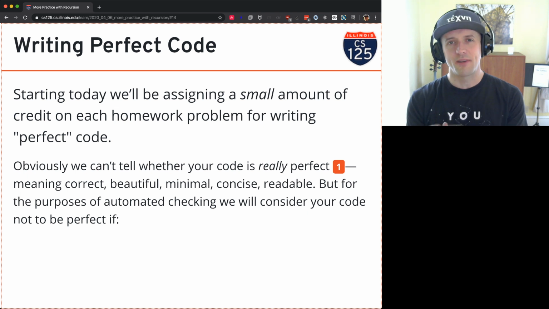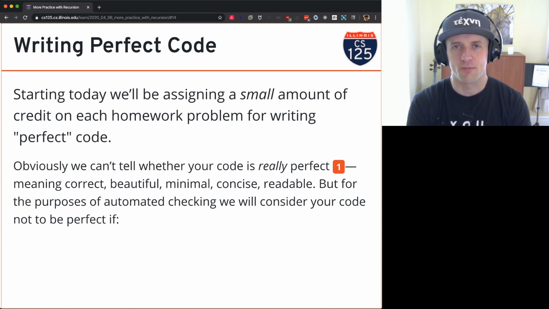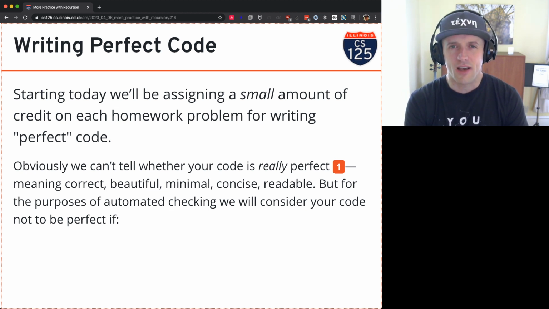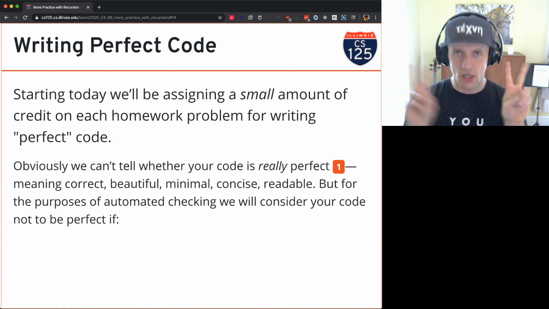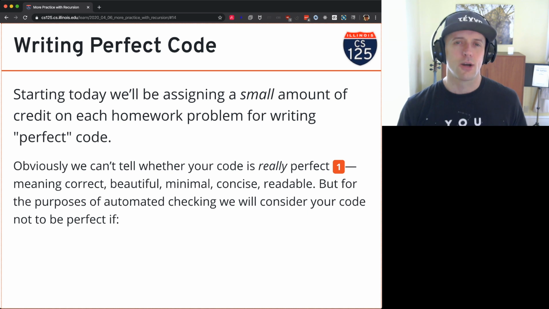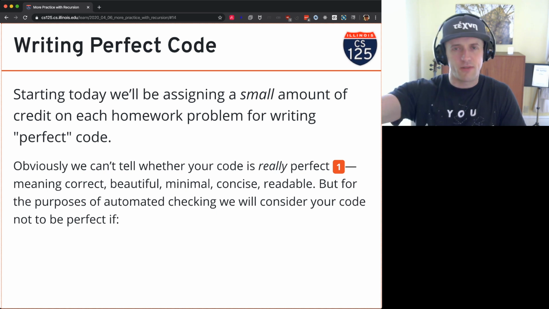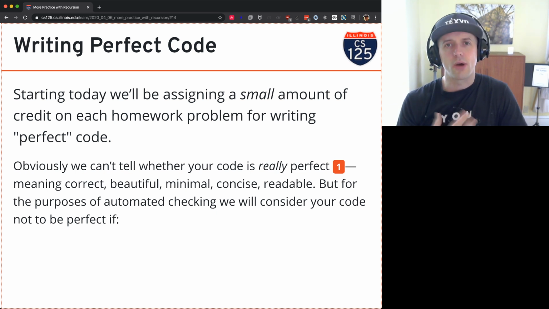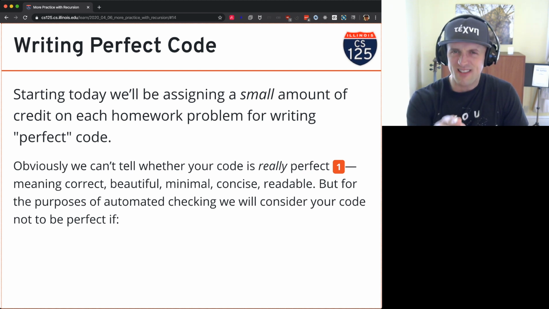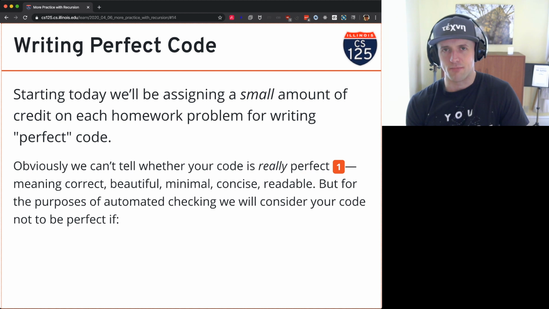Okay, so one of the things I want to talk about today, which is kind of an exciting point in the semester, is a new feature that we introduced at this point where we assign 1 point for each homework problem out of 10 for writing code that we consider to be, quote unquote, perfect. The goal here really is to, for the remainder of this semester, help you learn and grow as programmers by pushing you a little bit with just a little bit of an incentive, 1 point, not much, to write code that is better than some of the code you might have written before.